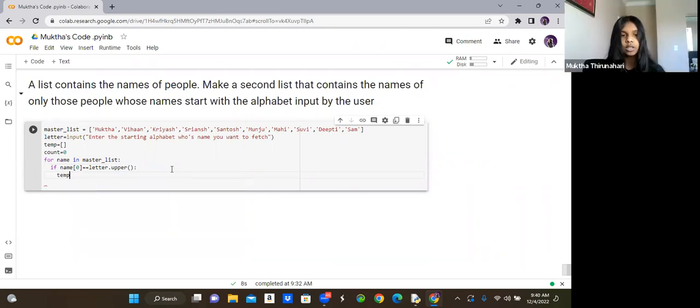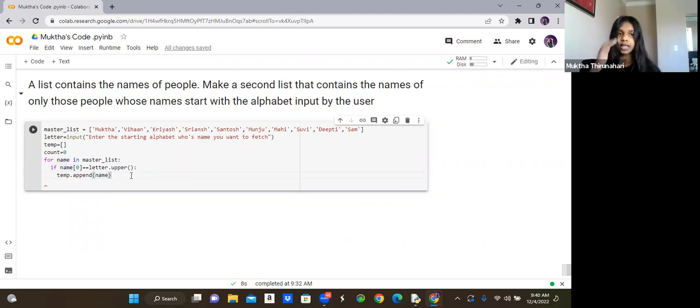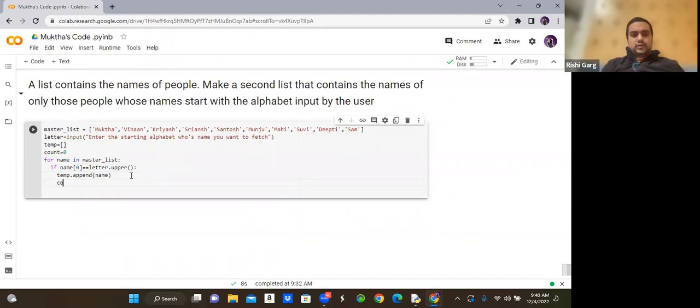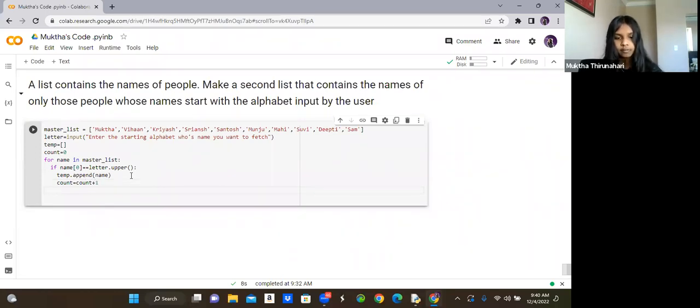So if it's equal, temp.append(name), so basically you're appending the name into the temporary list because it has the alphabet that was inputted. And then you make count equal to count plus 1, because this is to check if it's appended or not.